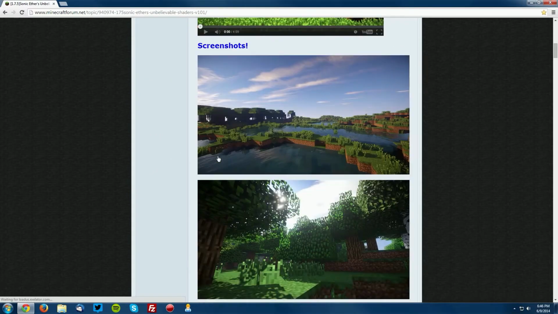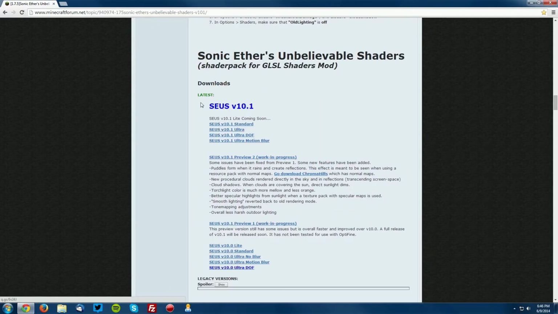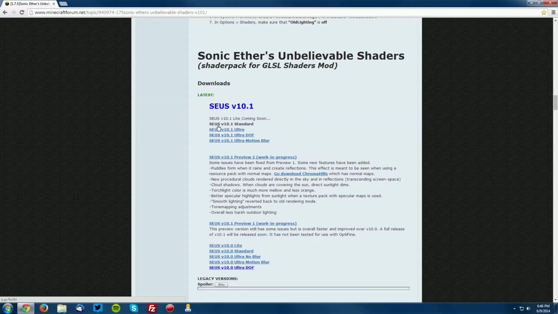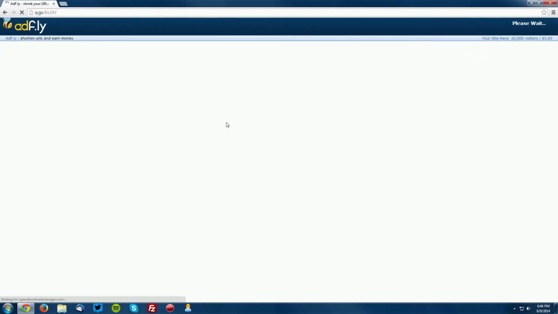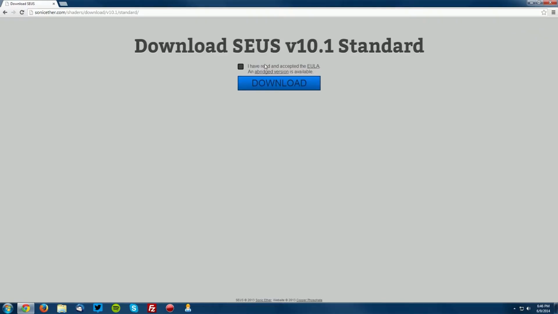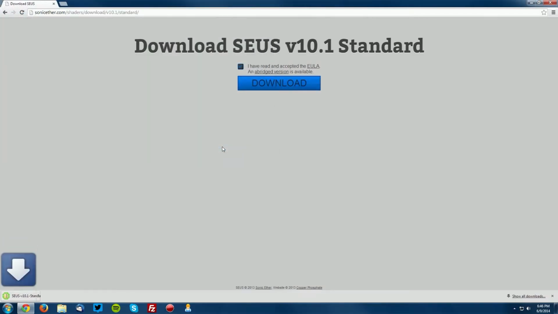You want to scroll down and find the shaders downloads. You want to keep scrolling, and you can see that it says the latest, and then you have the different types. We're going to download the standard version of the SUSE, and then we want to click that. And then once you get to the ad fly page, wait for the skip ad button to appear in the top right and click skip ad, and then agree to the EULA and click download. Now save that on your desktop.